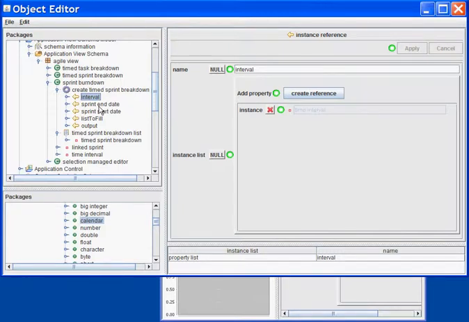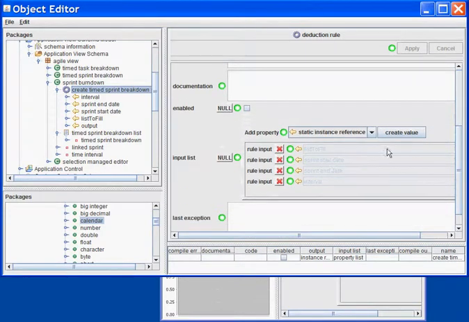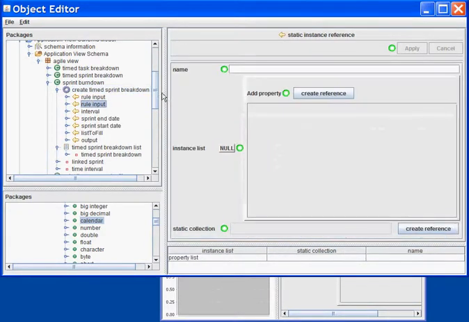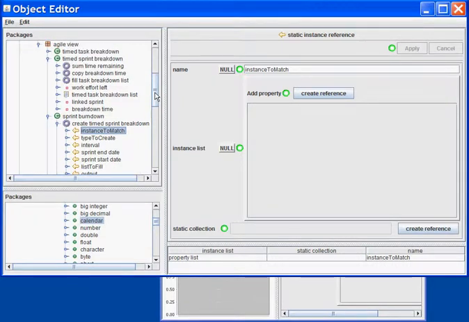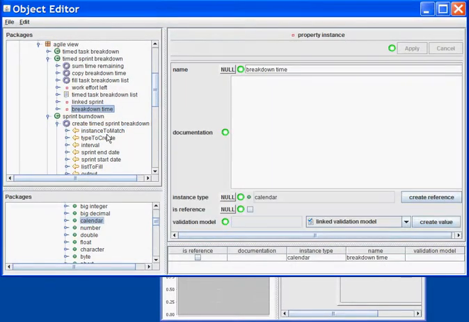Next, I will need the type to create, the instance to match, and the values to associate. So create two static inputs. The type to create will be a time sprint breakdown. The instance to match will be the breakdown time.